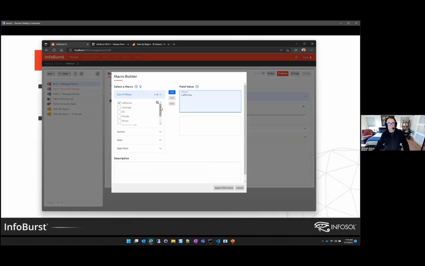And within that, we display the list of values. This comes directly from BusinessObjects. That's not produced by InfoBurst. And the idea here is that a user can come in and just pick the values they want to apply to this parameter. So because these LOVs can be lengthy, we've added a search option.